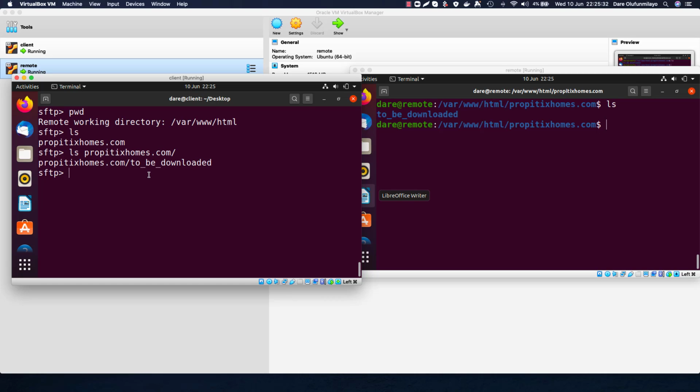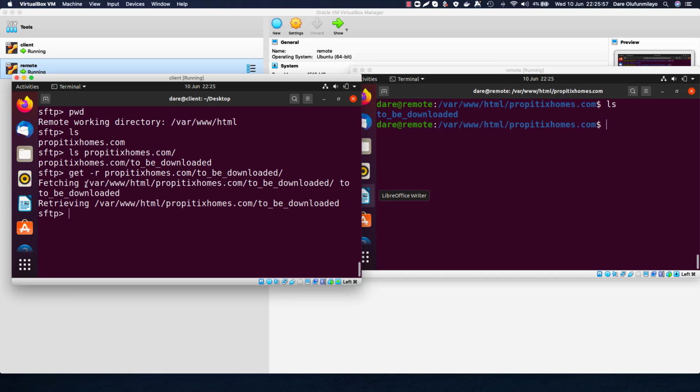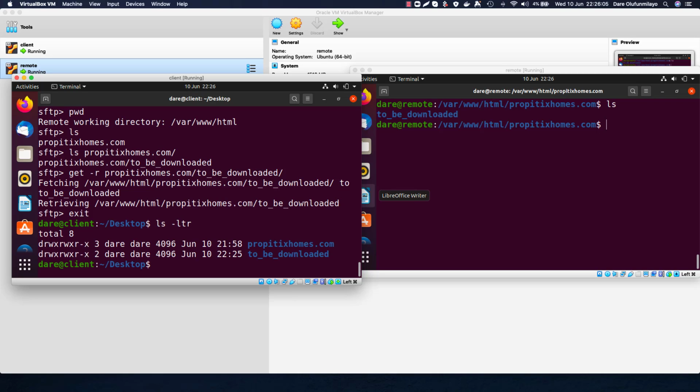Well, as we have used put previously, now we're going to use get. So get -r properties home to be downloaded. And what we have, it says retrieving to be downloaded. Let's exit. We're back in our client, and let's see what we have. As you can see, we have successfully downloaded this, and everything happened in a very secure manner.